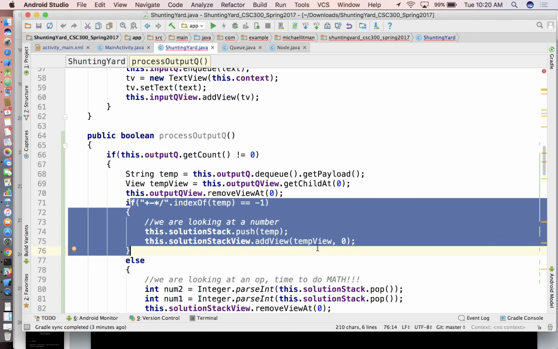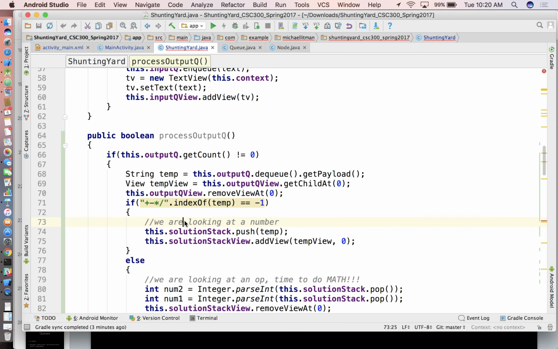All right. So then if we're not dealing with an operator, if we're not supposed to do math, go ahead and toss this dude onto the solution stack. Okay. So this is the data version of our solution stack. This is the visual version of our solution stack. And what we're pushing on there is not a node, it's the string representation of our number. Okay? So the idea is we might have 5, then 4, then plus. So we get a 5, throw it on the solution stack. We get a 4, push it on top of the 5 in the solution stack. We get a plus, now we do math.